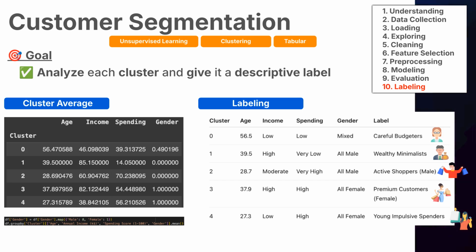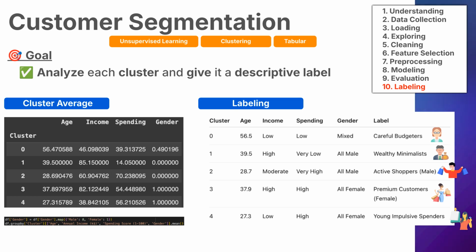Cluster 0 is a careful budgeter, like a housewife in her 50s or 60s who carefully manages household expenses. She compares prices, uses coupons, and only shops when there's a sale. Practical, steady, and avoids impulse buys. Cluster 1 is wealthy minimalist, like a successful male executive who earns a lot but lives simply. He buys high-quality essentials and avoids flashy or trendy items. Doesn't shop often, only when necessary, and prefers quiet premium brands.